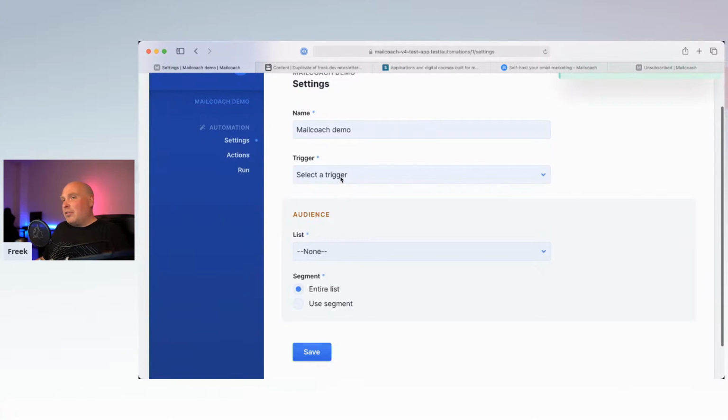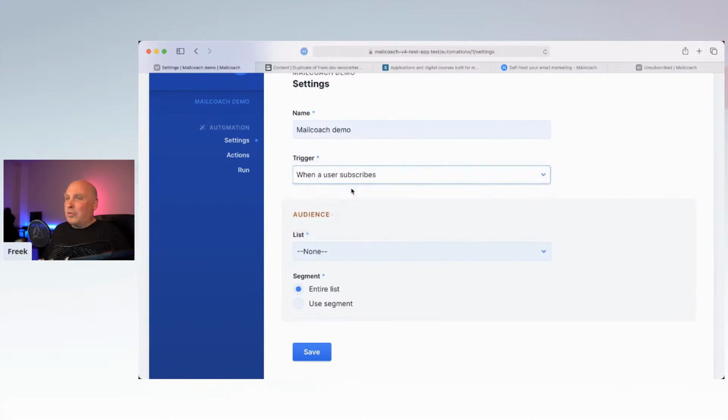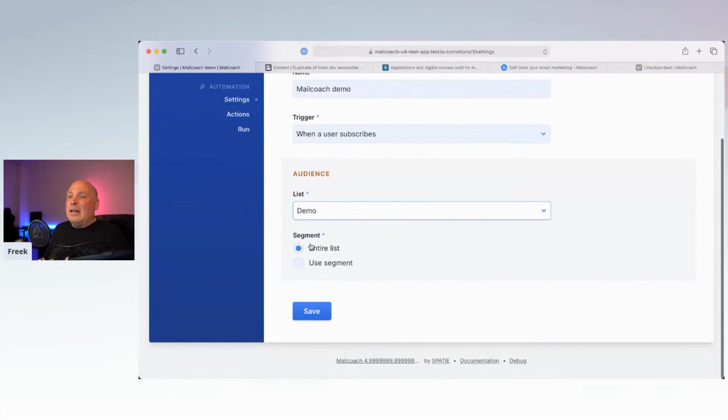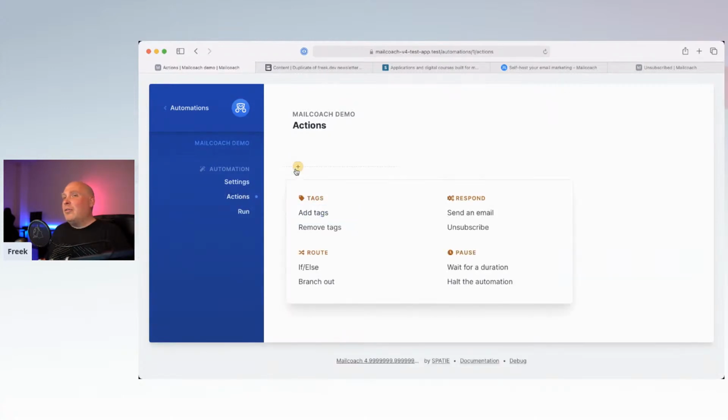Here I can select a trigger. So this is when this flow should go into action. And we are going to run this automation when a user subscribes. You should also choose a list where this automation applies to. I'm going to choose the demo list. You can also use a segment here if you want to. So let's save it. And on the action screen, you can define what should be done when somebody subscribes to the list.